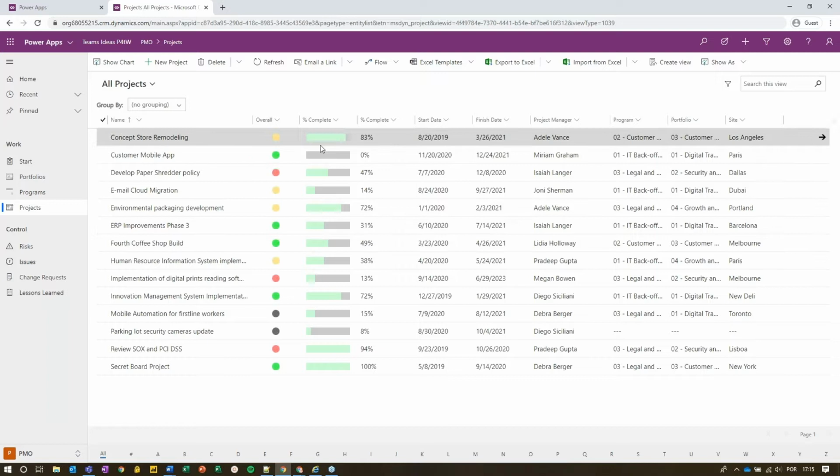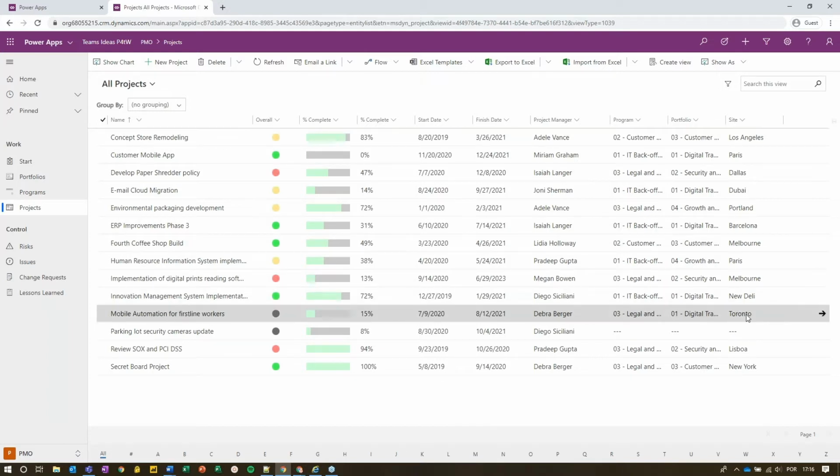We can check their overall status, which is registered manually by project. We're going to see their percentage complete in a bar or numbers. We can check their start and finish date, which comes automatically from its schedule. Check out who is their project manager, which program and portfolio they're in, and where it takes place.